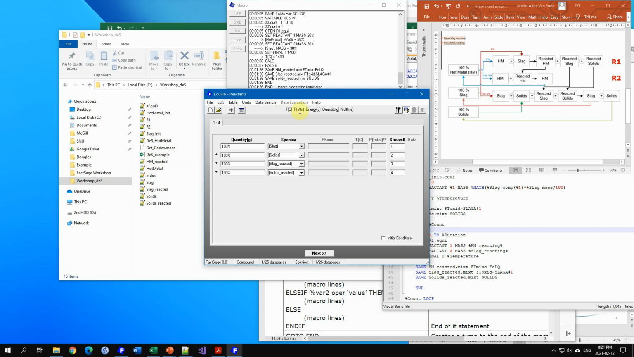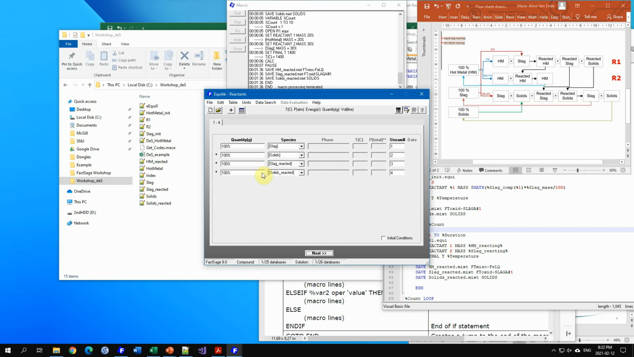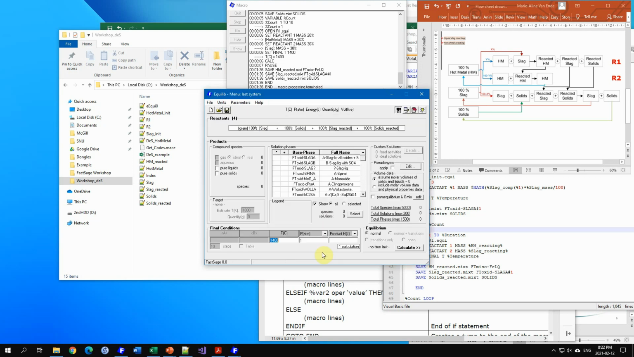So temperature degrees C, pressure in atm, quantity in grams, so those are still okay. Data search. Here we have the FT miscellaneous, we can clear it. And then because we are basically homogenizing the slag, we need FT oxide. Okay. And we are good to go. So our reactants window is done. We can go to next.